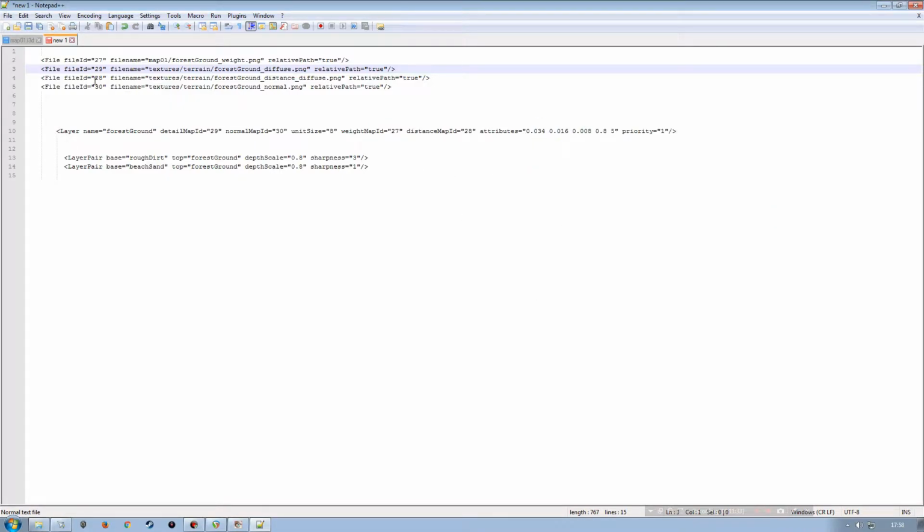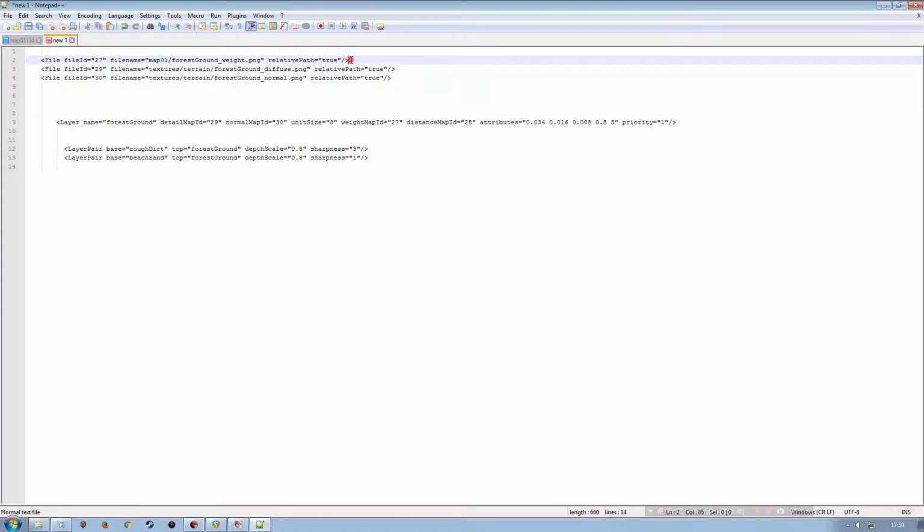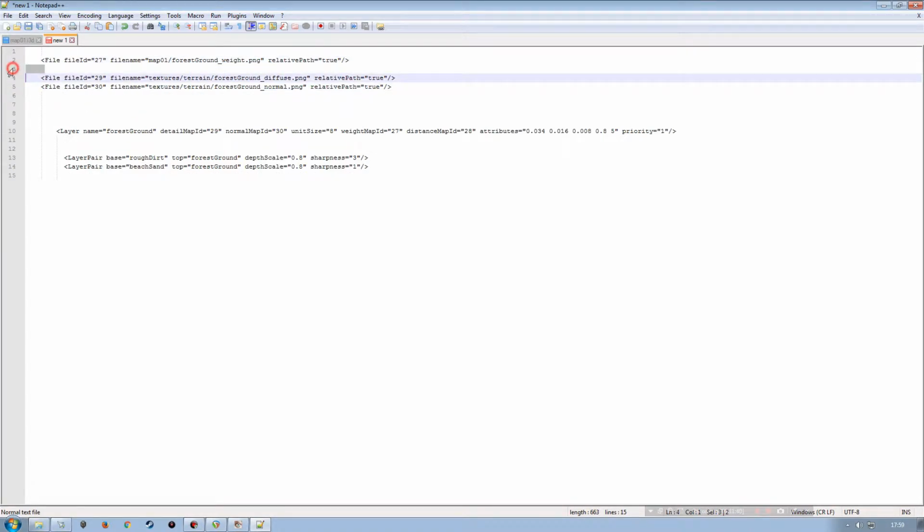And then what I'm going to do is move these around so that they're in numerical order. So I'm just going to cut that line and paste it back in there. So we have 27, 28, 29 and 30. If we go through these, we've got 27, which is our weight PNG, and then we have our texture files: our distance diffuse, our diffuse and our normal channel.